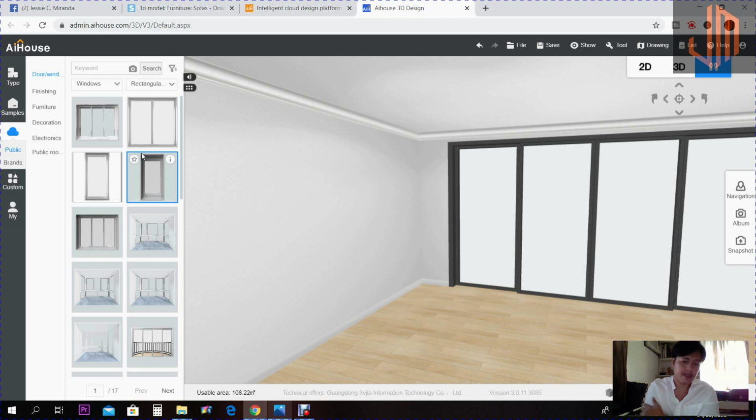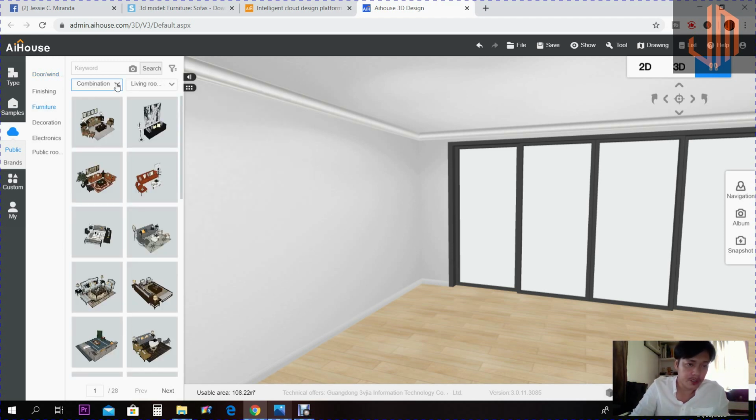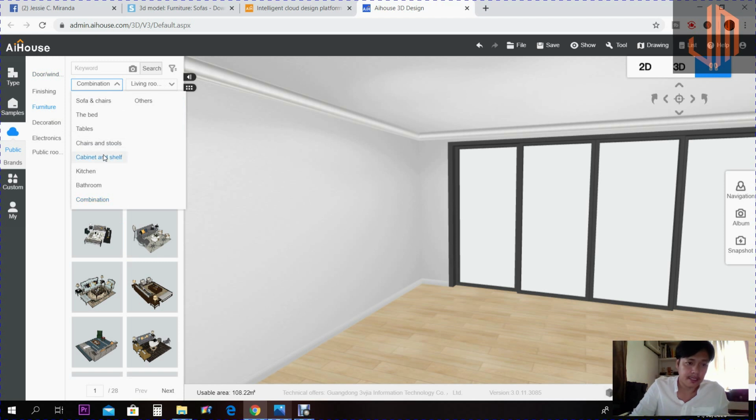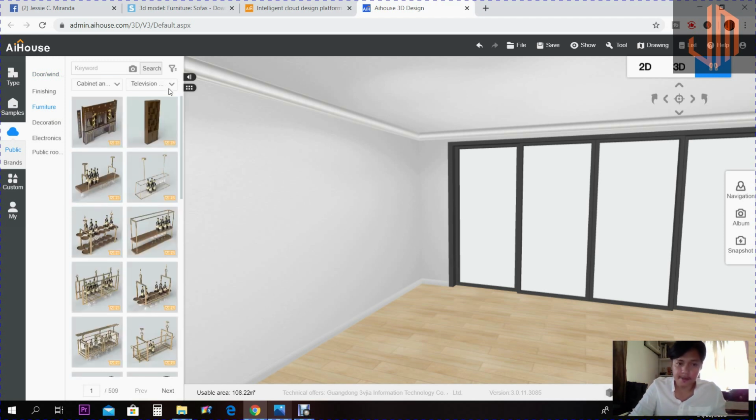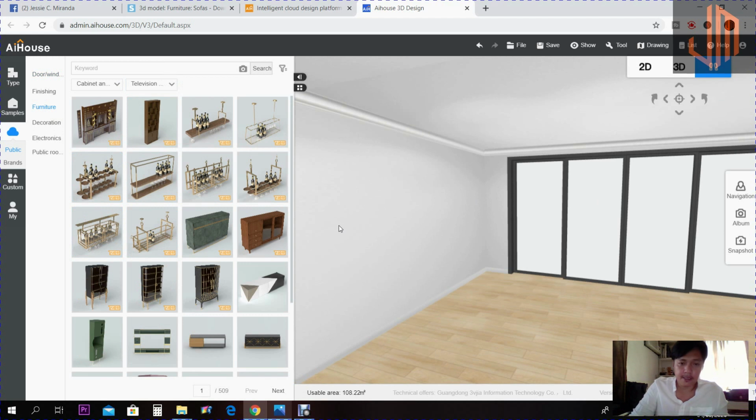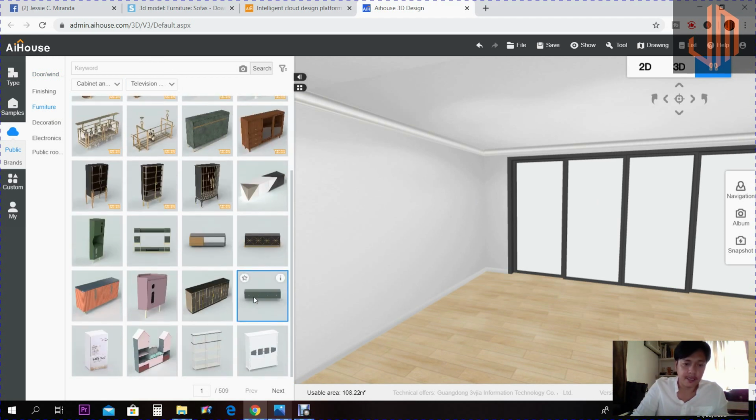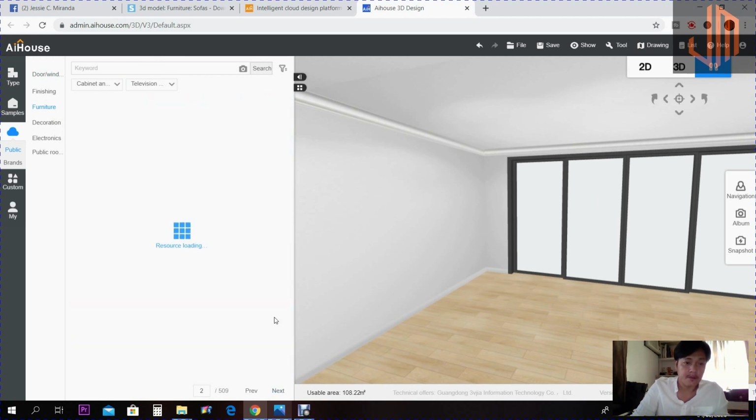So, hindi siya bibigat sa system niya. So, you can click furniture. And then, pwede ka mag-click sa cabinet and shelf. So, makikita nyo dito sa left side, sobrang dami ng libraries niya. So, free yan. Ipili lang kayo kung anong design yung gusto nyo.